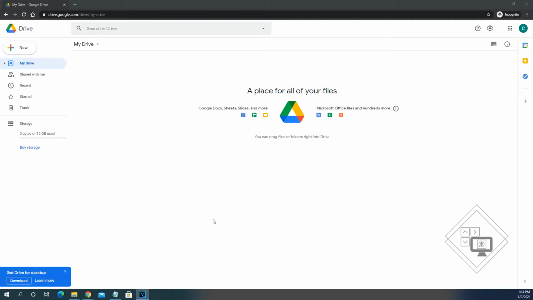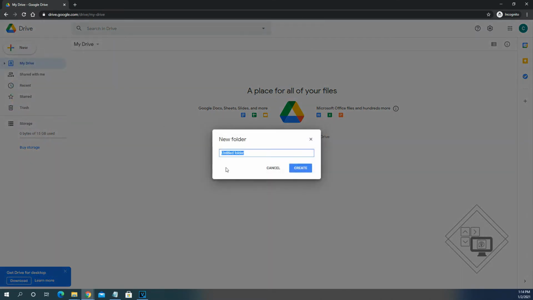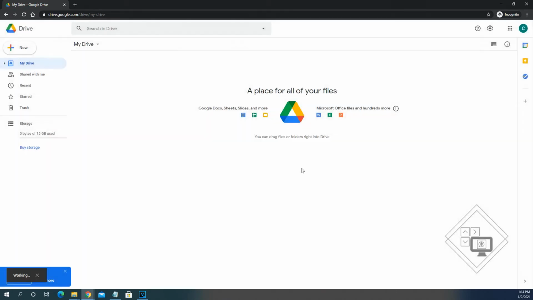With Google Drive open, I'll go ahead and create my first new folder or category on my drive. I can do this by clicking on the New button, on the left side of the screen, and click on Folder. You will then be prompted to type a name for your folder, which is your category name. I will name my first folder Personal, and click on the blue Create button.